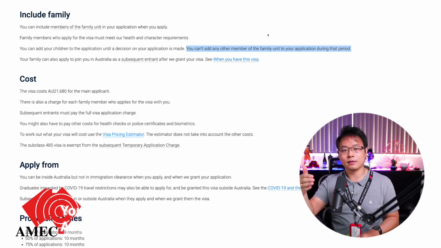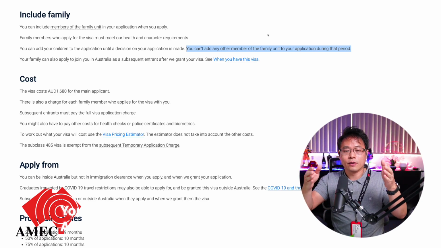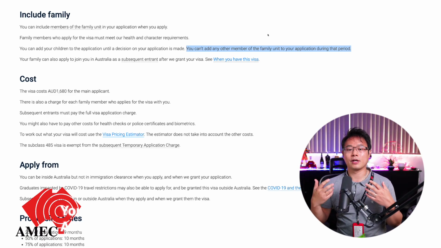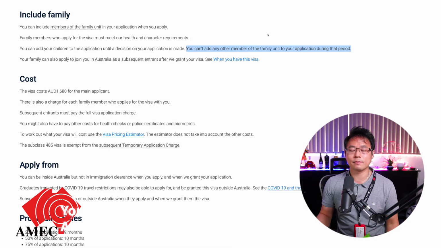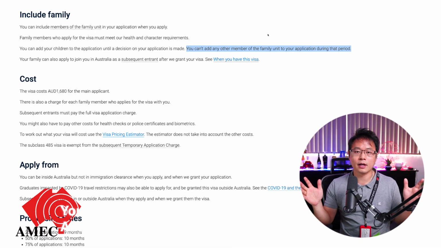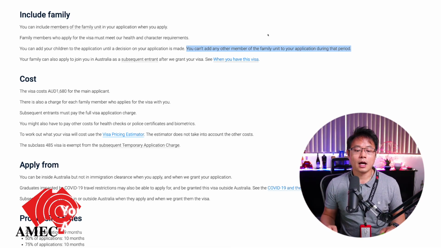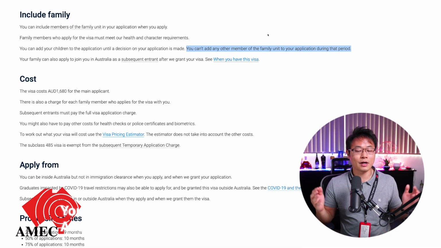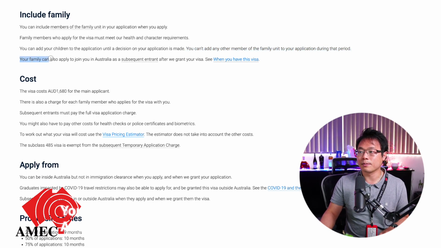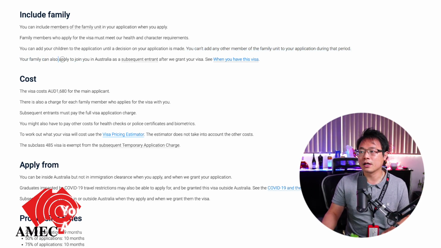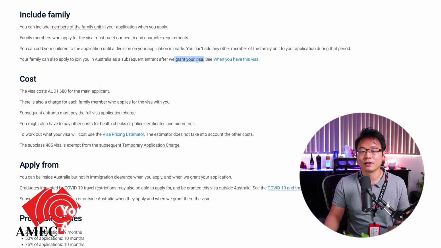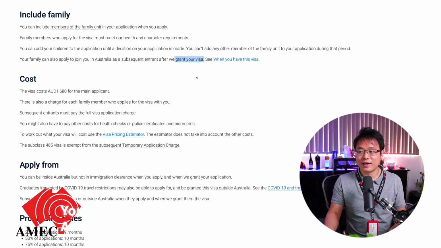After you're granted, for example, let's give a scenario. You apply, and after 3 months you get married, and you have a spouse, but your visa hasn't been granted yet. Obviously you send a change of circumstances notifying immigration that you got married, and 3 or 4 months later your 485 visa is granted. Then, because your visa is already granted, your family, that's your spouse, can apply to join your visa as a subsequent entrant after the grant of your visa. So that's how that would work.